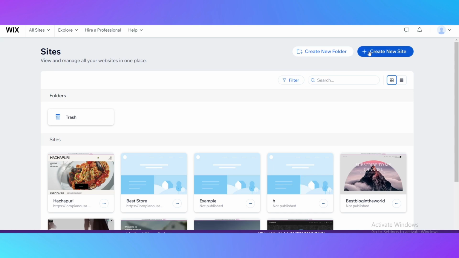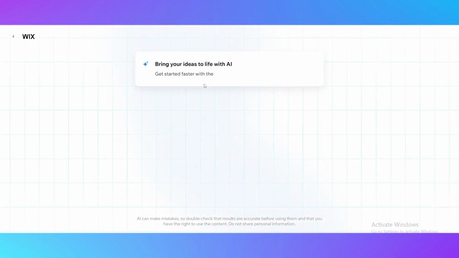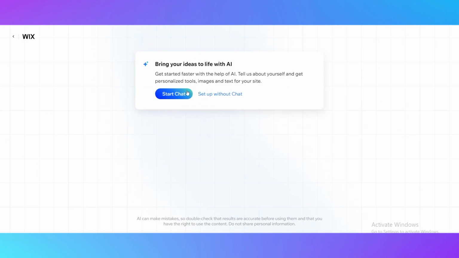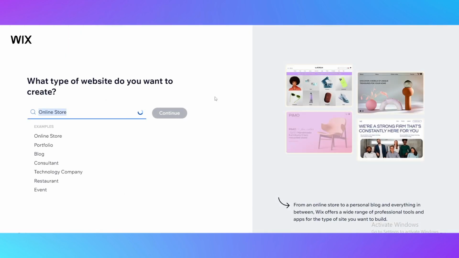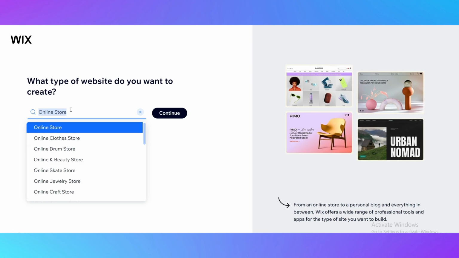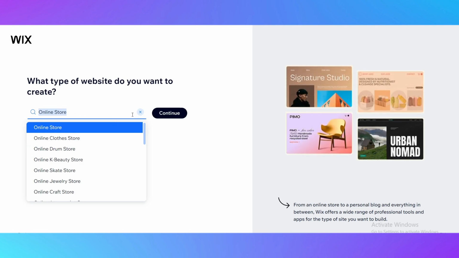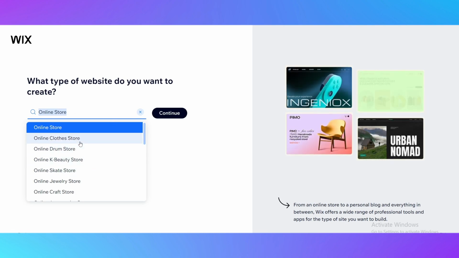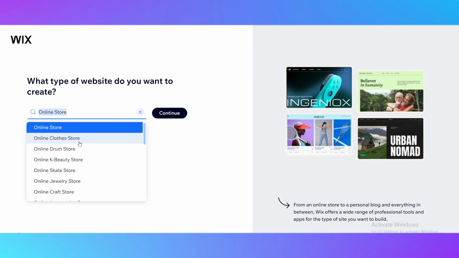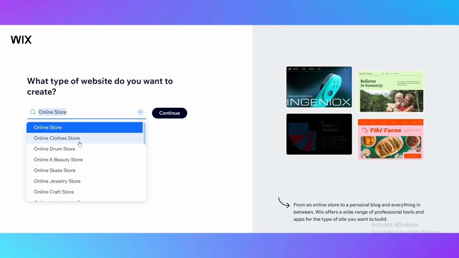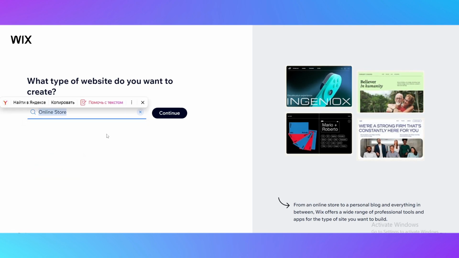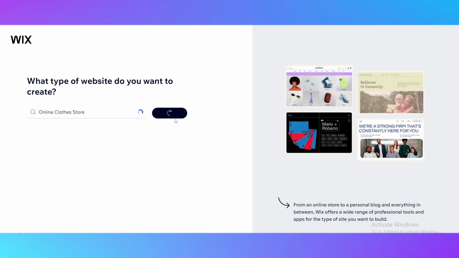Just click on create new site and it's going to load a page where it's going to tell you that they have an AI technology that you can use to create a website. But we're going to set up without chat. Just click on it, and here you need to choose what type of website you want to create. As an example, we are creating an online clothes store today. Then click continue.